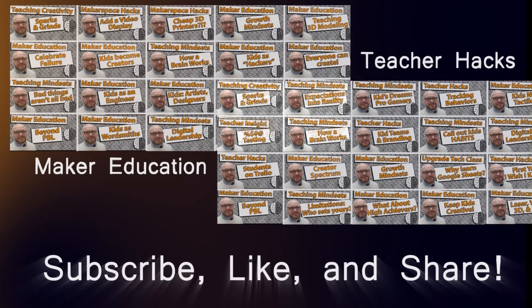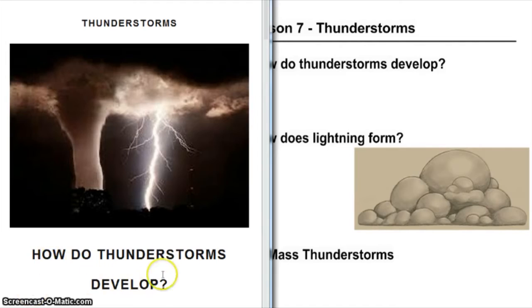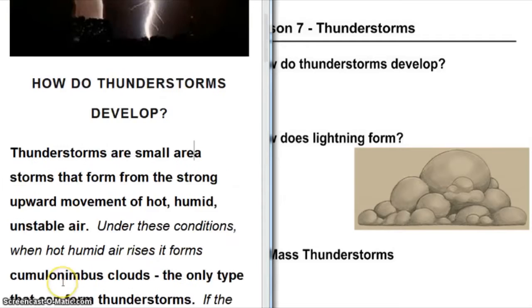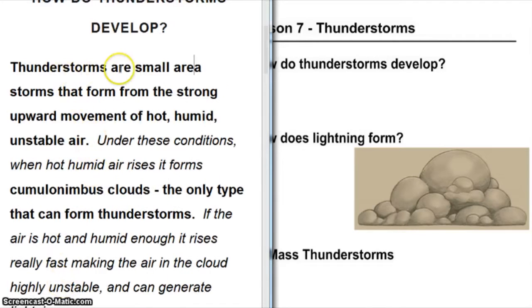Okay, these are the notes on thunderstorms and how thunderstorms develop. Thunderstorms are small area storms that form from the strong upward movement of hot, humid, unstable air. Under these conditions, when hot, humid air rises, it forms cumulonimbus clouds, the only type that can form thunderstorms.